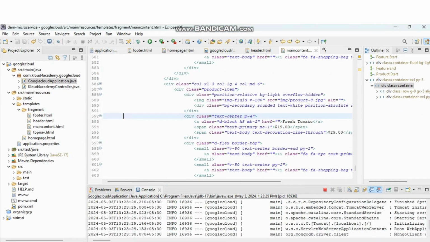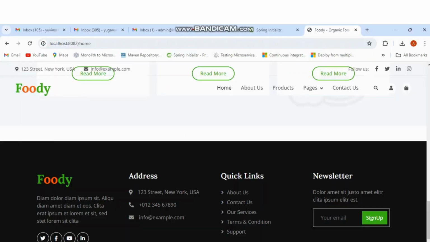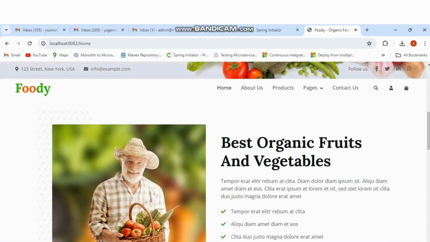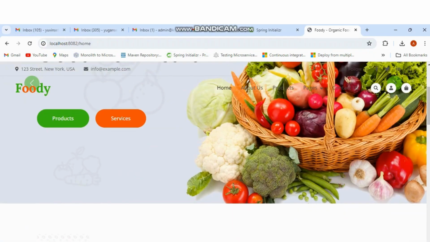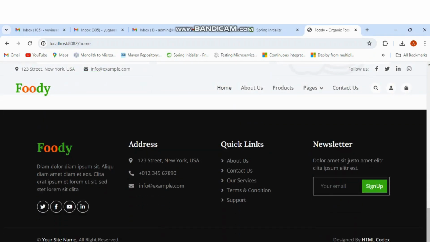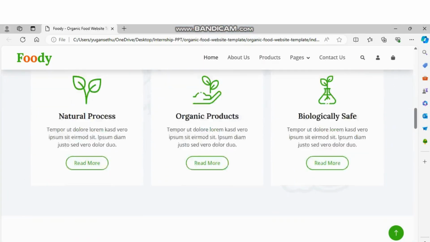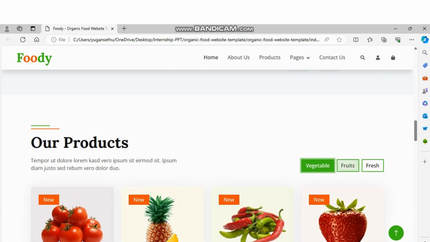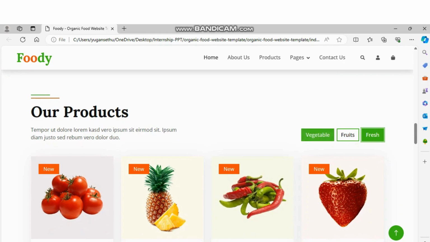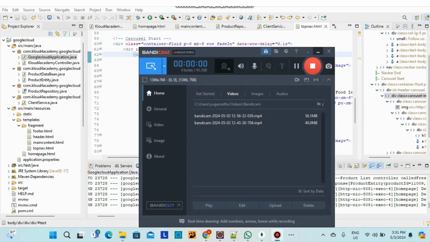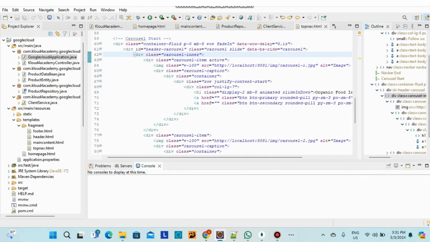I just copied some more HTML into the home page, so that I think it's missing now. I'm just getting the home page. If you see this template, you can see this fresh template, vegetables, fruits, vegetables. So this will display, and we are going to write logic so that if you click vegetables it shows vegetables, if you click fruits it shows fruits, and if you click fresh it shows fresh. So we have completed the UI logic.